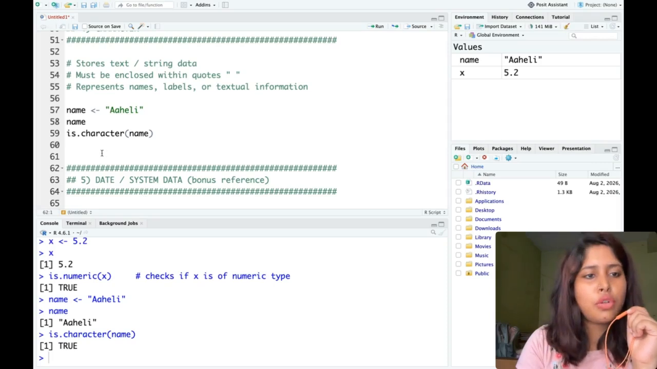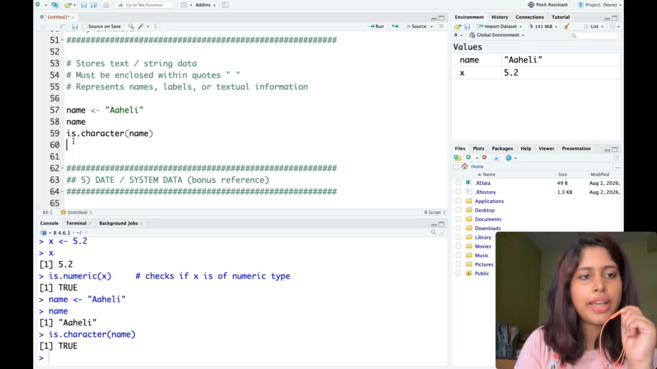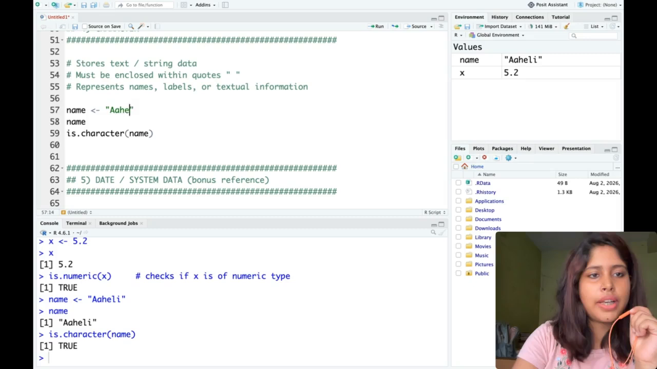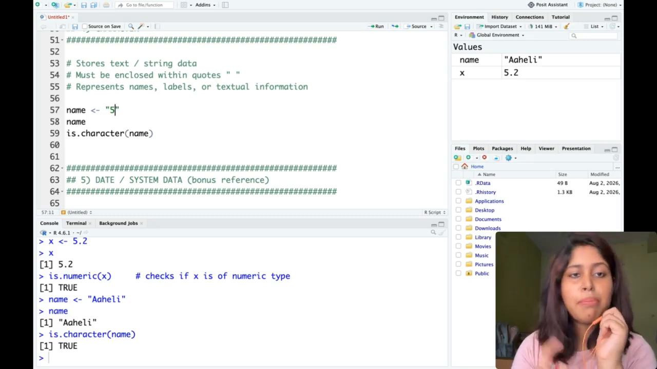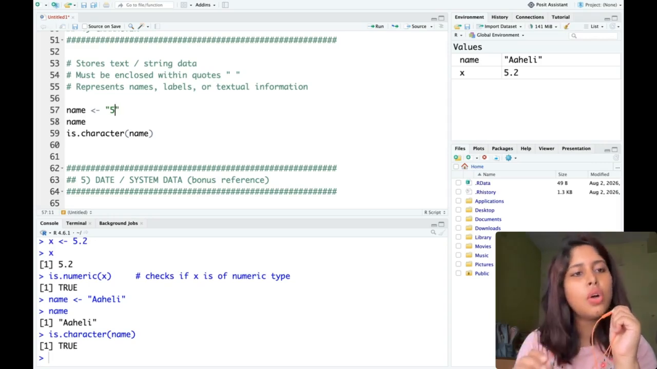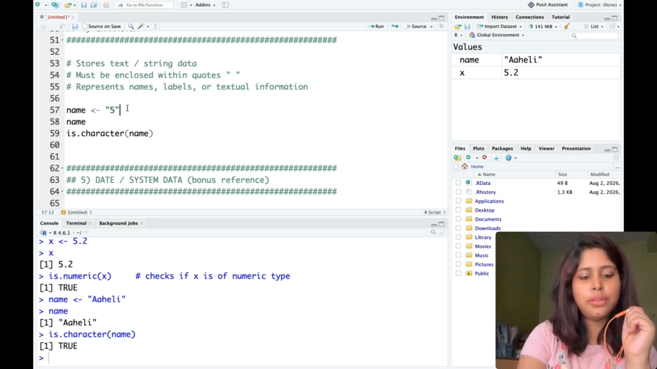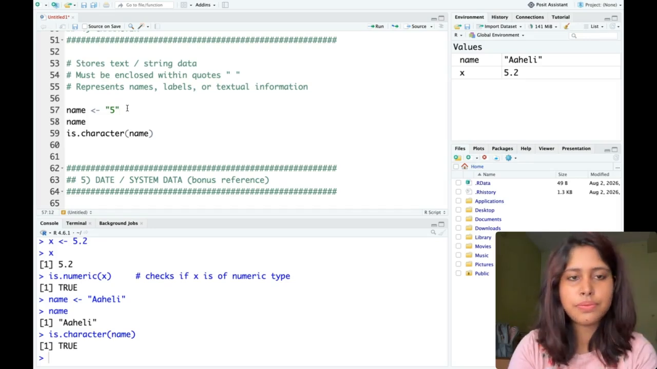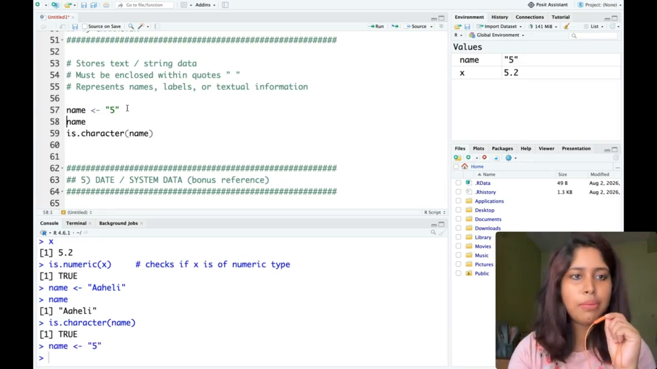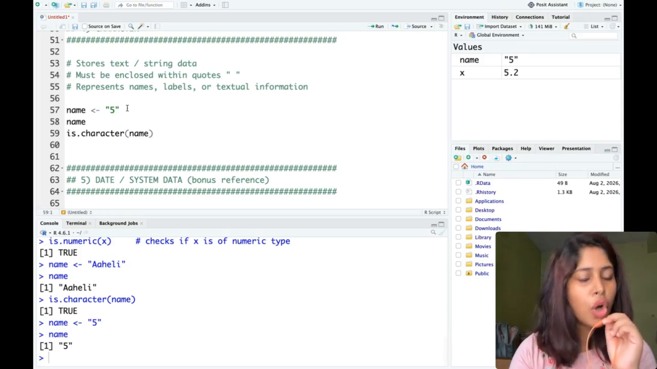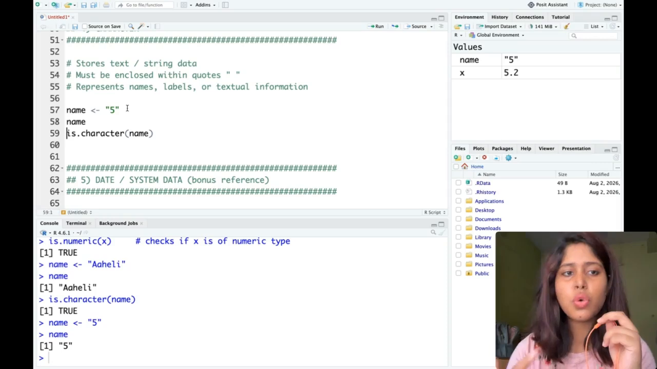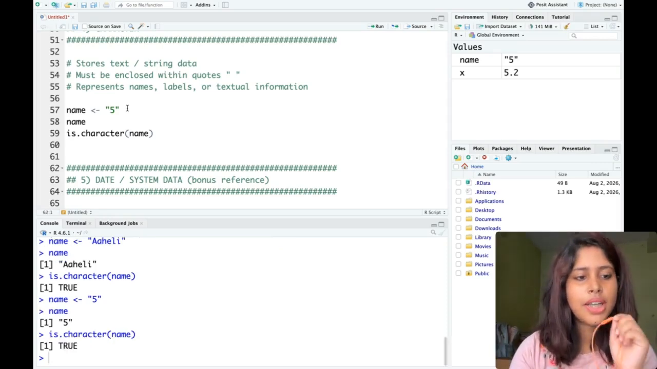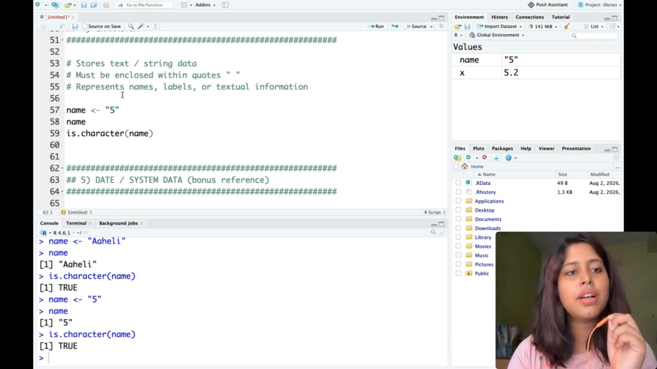Now, if I have to show you something else, as I said, if I write this, 5 is a number but it is in quotation marks. Now we will see if this is a character as well. See here, name here is 5. I'm calling name, and name comes out in quotation marks as 5. Now I want to know if this is a character. This is again a character. Why? Because the number 5 is in quotation marks.